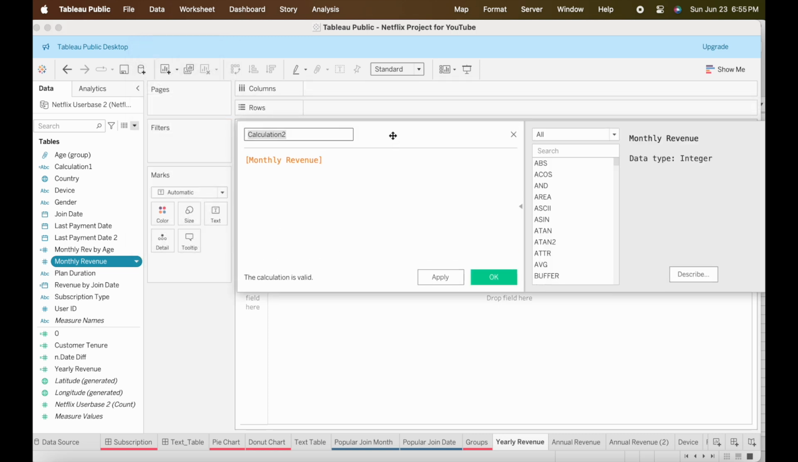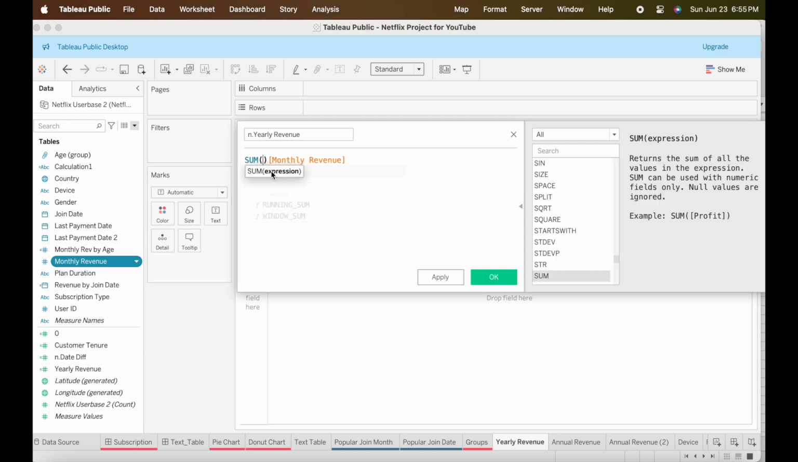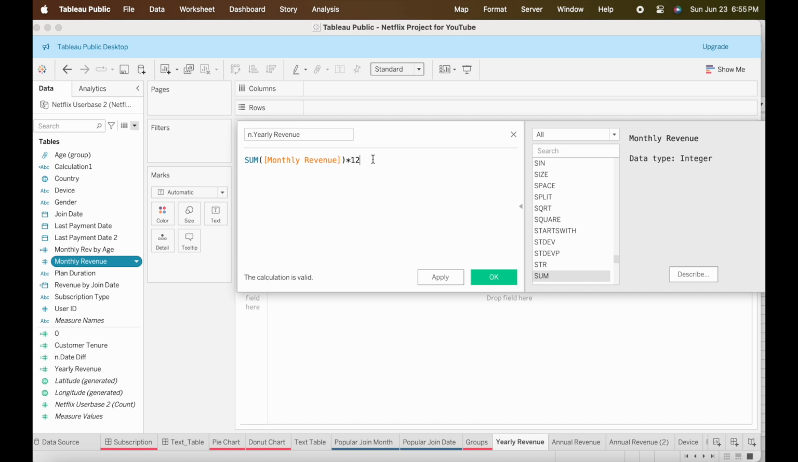So what I'm going to do is name my calculated field. So I'm going to put in dot yearly, and what I'm going to do is sum my monthly revenue, and then multiply it by 12, because I want to get a yearly or annual revenue amount.